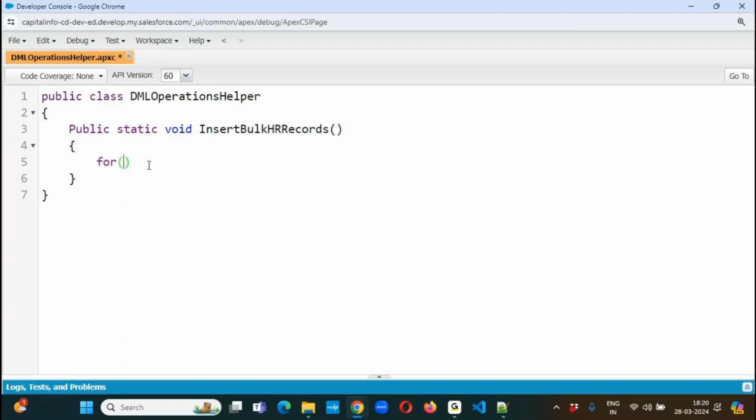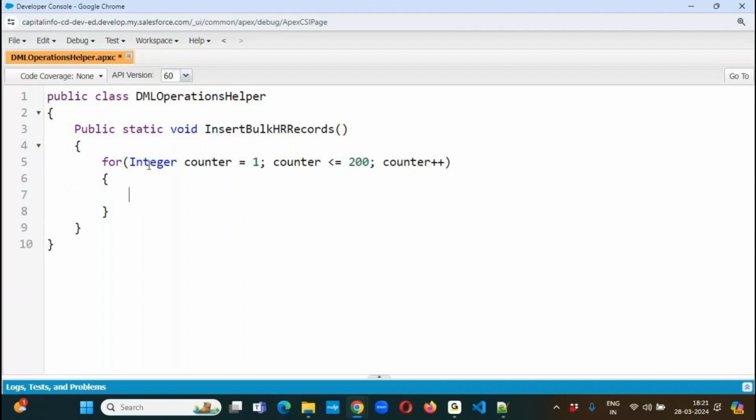Now I am using a for loop: for integer counter equals 1, counter less than or equals to 200, counter plus plus. That means I'm using a for loop. The for loop repeats from 1 till it reaches 200. Every time the value will be incrementing by 1. Now in each iteration, I want to insert one hiring manager record. Here, write the code to insert a hiring manager record.